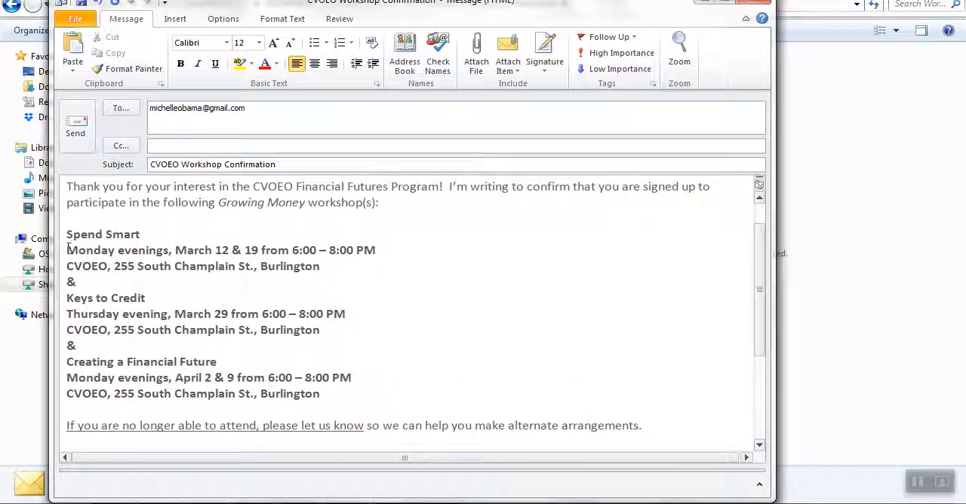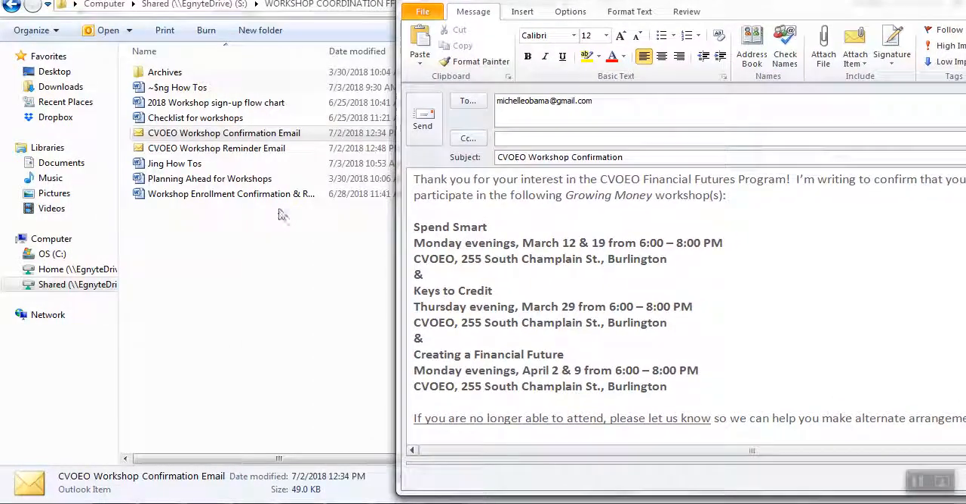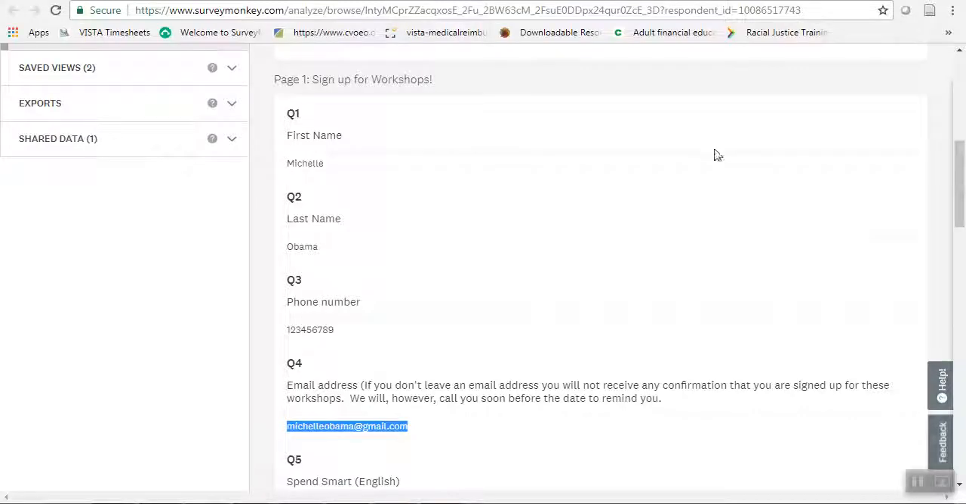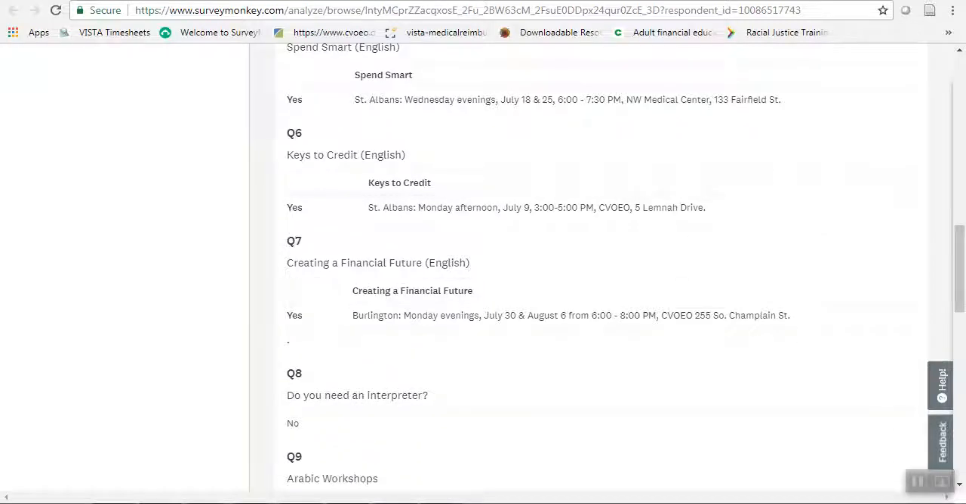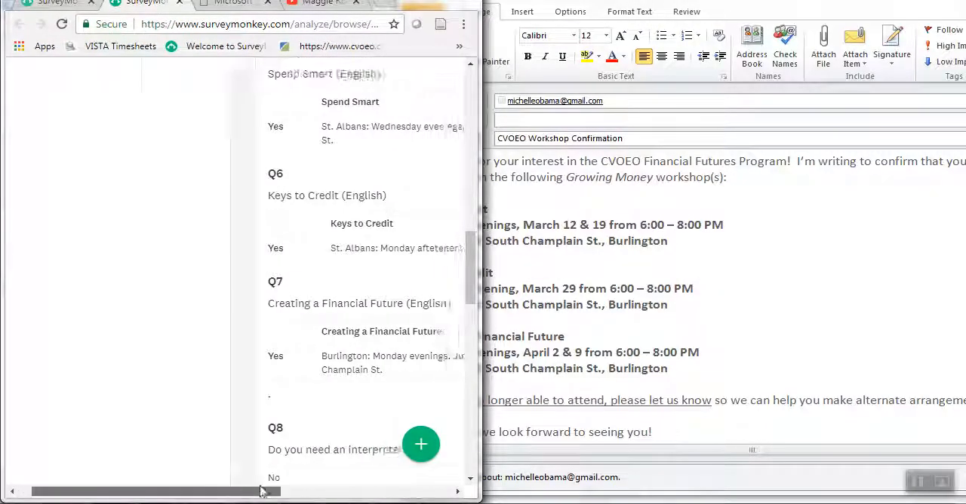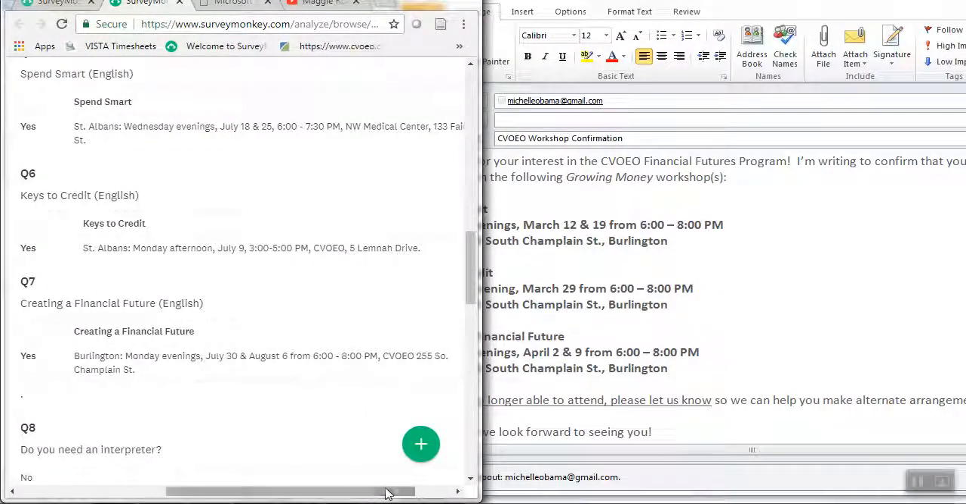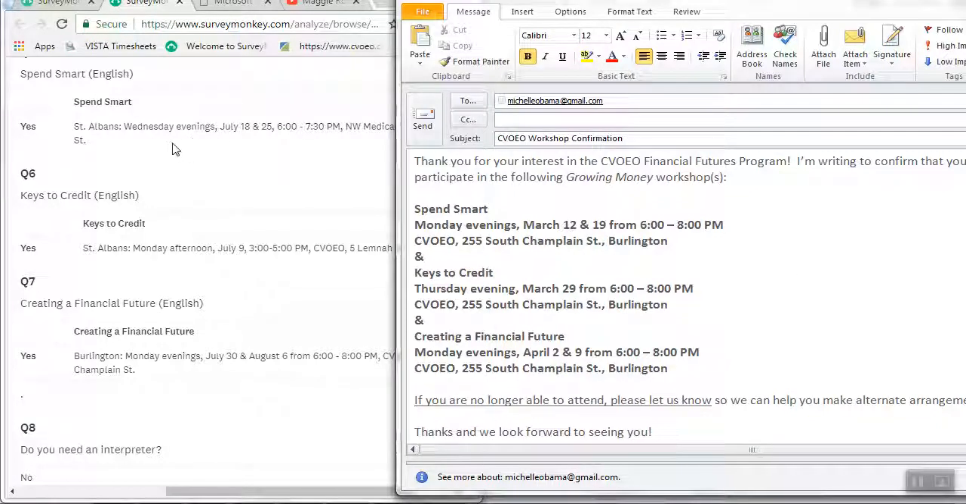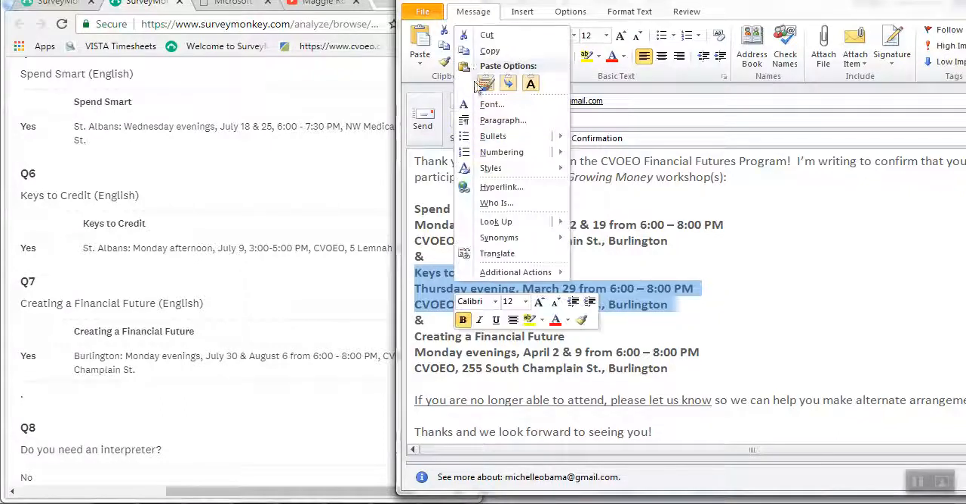and then go through and edit to make sure we are confirming the workshops that she was hoping to take part in. So we would just go over here and go in chronological order. We see that Monday afternoon, July 9th from 3 to 5 is the first workshop, so that'd be Keys to Credit.